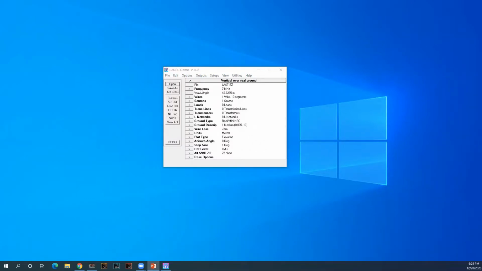And I wanted to point out a couple of different things here. So the important things are the wires menu, the sources menu. The wires menu is where you're going to enter the coordinates to begin and end your wires that you're going to draw. The sources menu is the end of your coax. This is the feed point of the antenna.